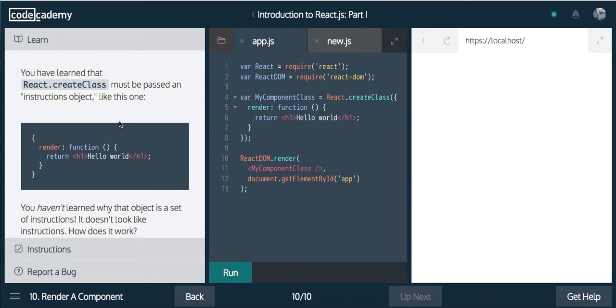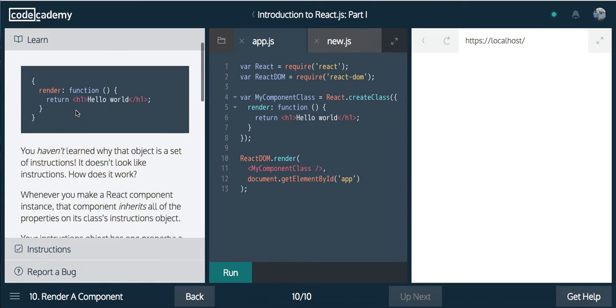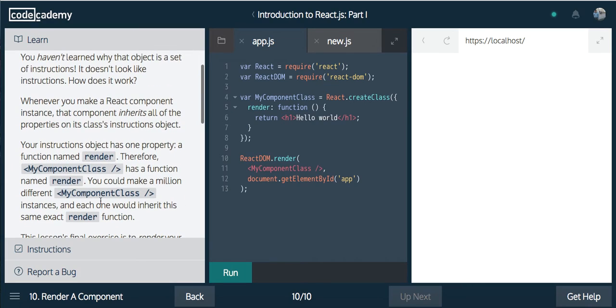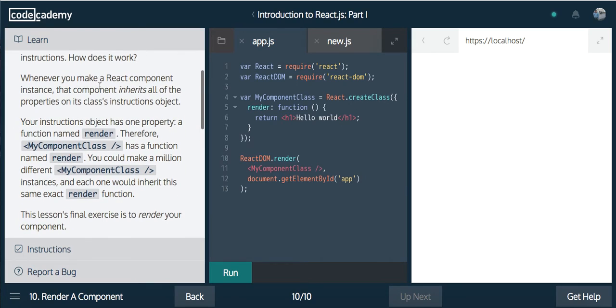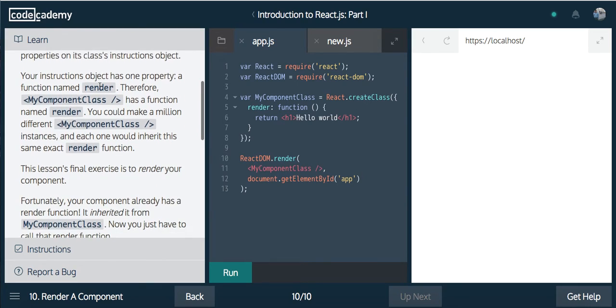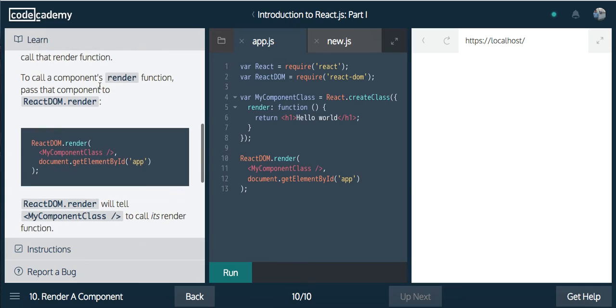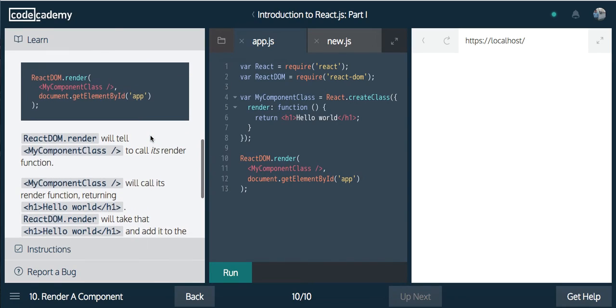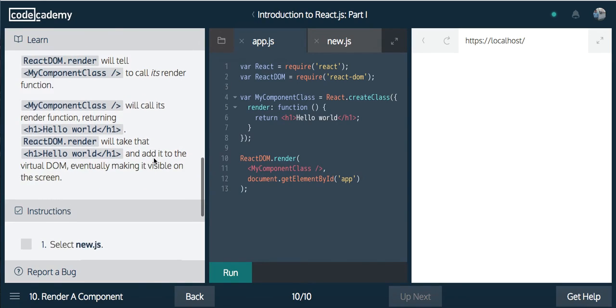that React.createClass must be passed an instructions object like this one, so it has its methods on it. You haven't learned why that object is a set of instructions. It doesn't look like instructions. How does it work? Okay, so it looks like we can now render it to the DOM, and we should see it call its render method.